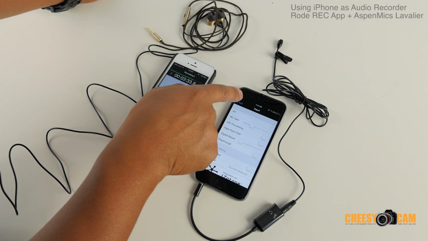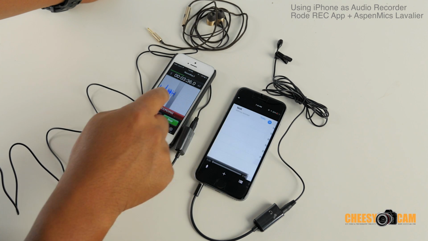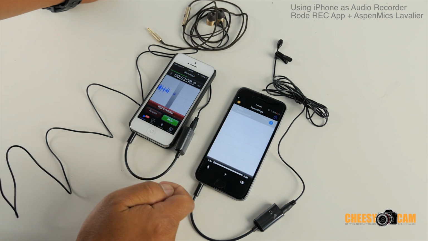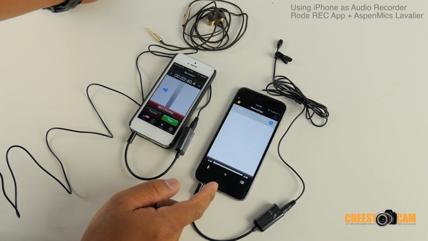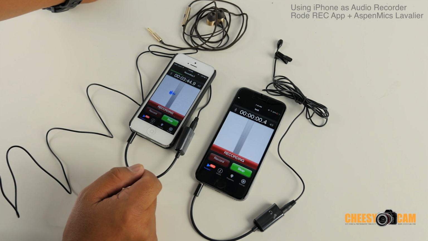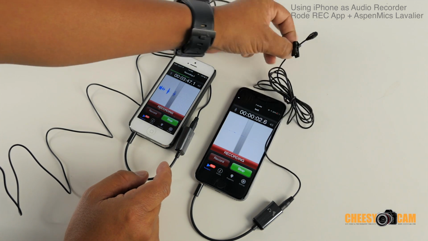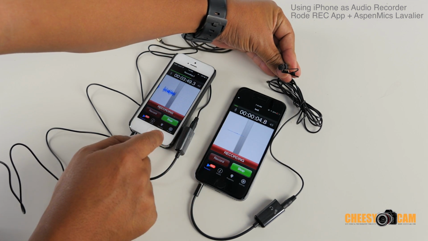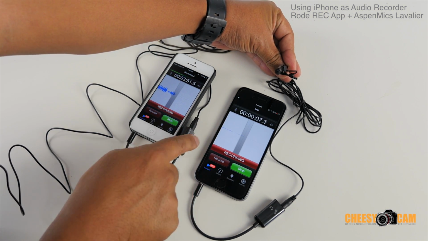So let's go back. Now that we have iOS processing off, we go back here, go into our recording, and now we can start recording. So if I pick up this microphone, you notice that the levels are very low here, and you can see the waveforms very low as well.